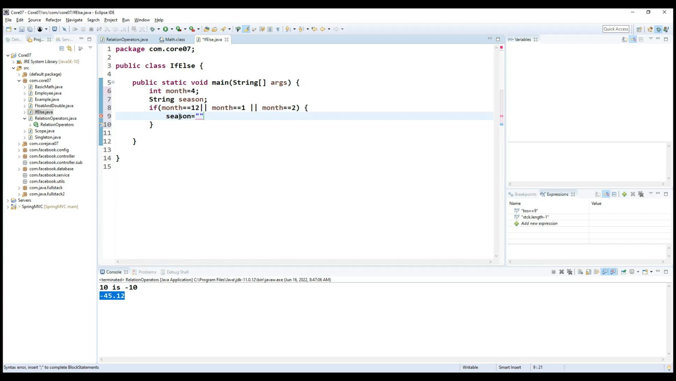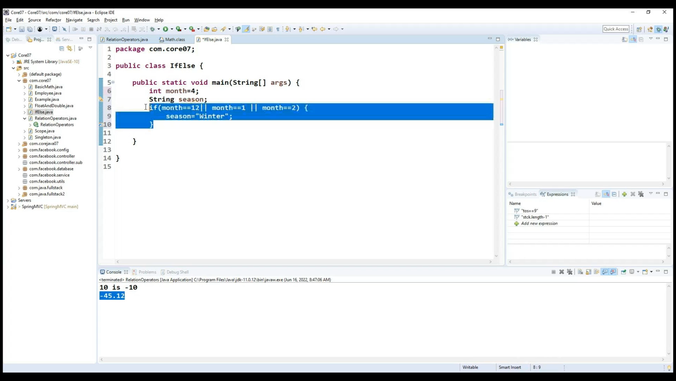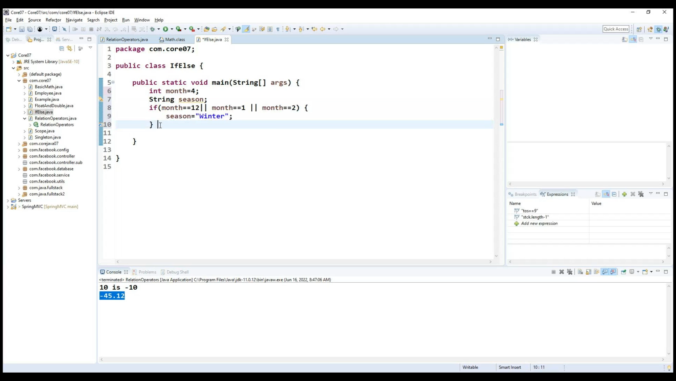So season, what I'm doing here: it is a winter season. I'm just initializing the value called winter. But what we need to understand, this is important: how many conditions are we providing here? Three conditions we are checking. If any condition is satisfied, it will go to this line number 9. If this entire block is not satisfied, what will I do? I will move on to one more condition.